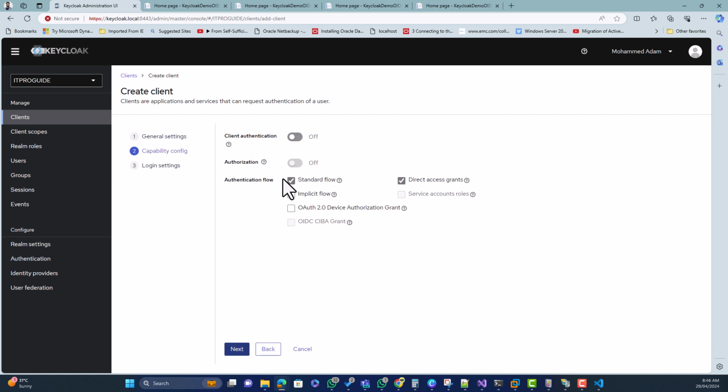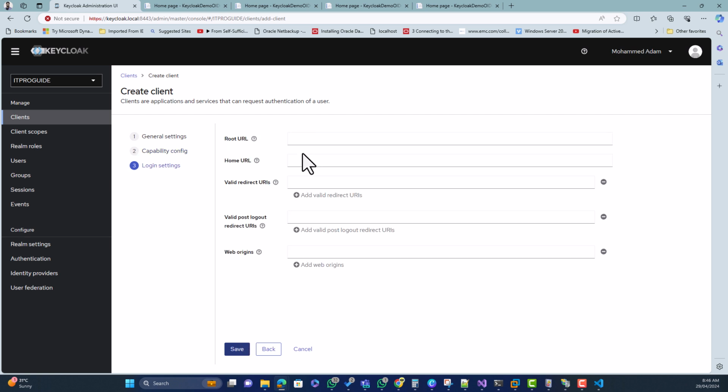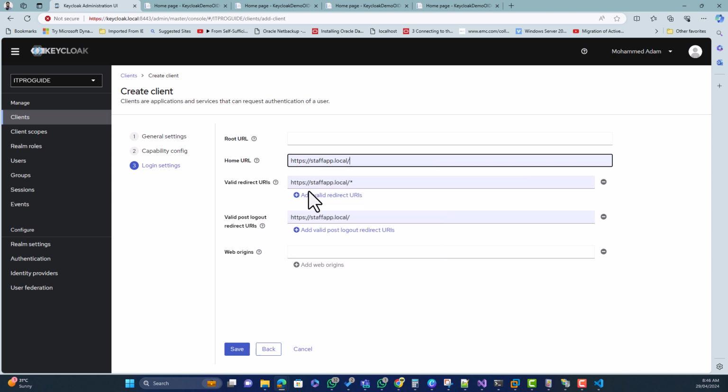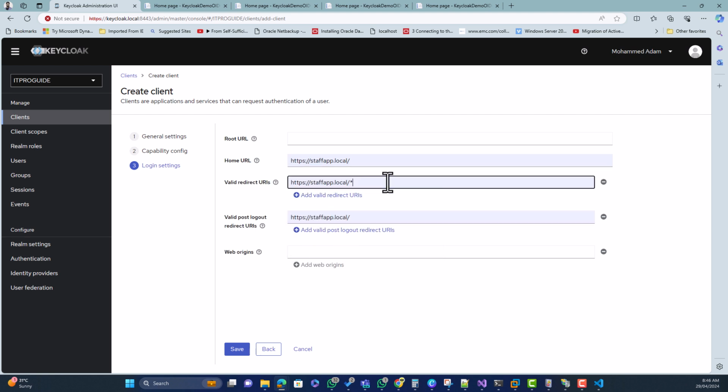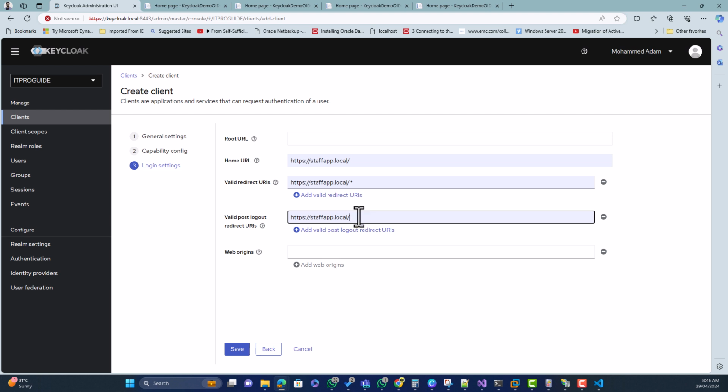Then we have client authentication and authorization. I prefer to enable client authentication and authorization. Then authentication flow, that is standard flow, and I also allow direct access. Then here I'm gonna avoid root URL. Instead I provide home URL, valid redirect URL, and post logout. So here you can see when the user logs out, he will be redirected to the home page.